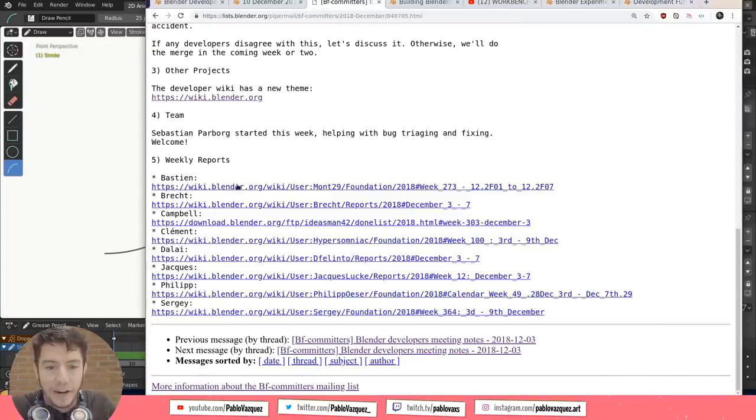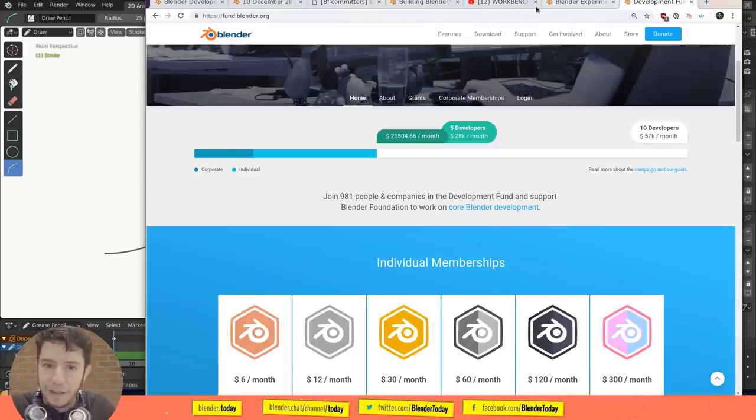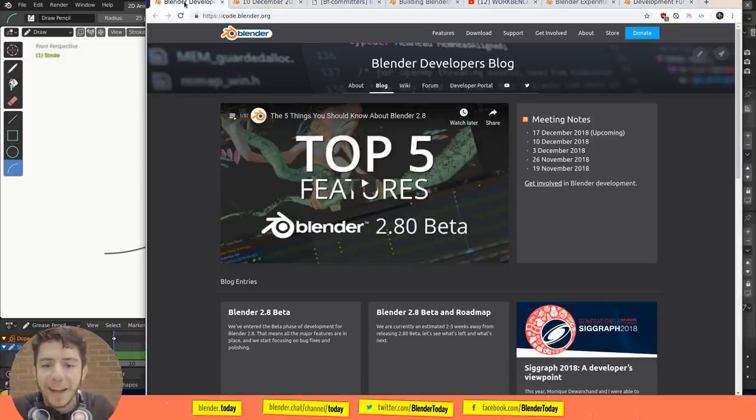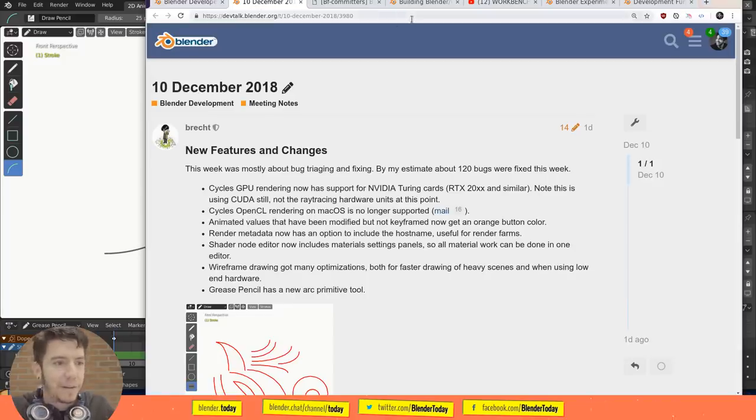Which is amazing. So right now, these are the official people that are working for Blender at the moment. So it's crazy. Jax, Philip, Sergey, Clement. This already is way more than we had a few months ago. So pretty neat. Join the development fund. Join the fund. So I think I'm pretty much done with that. All the things are there.